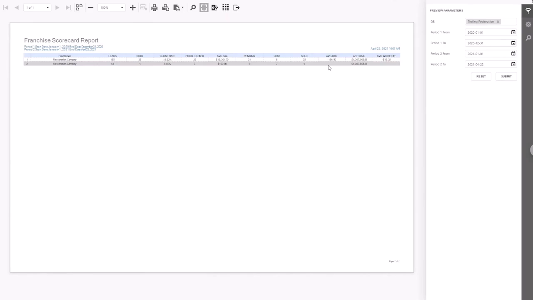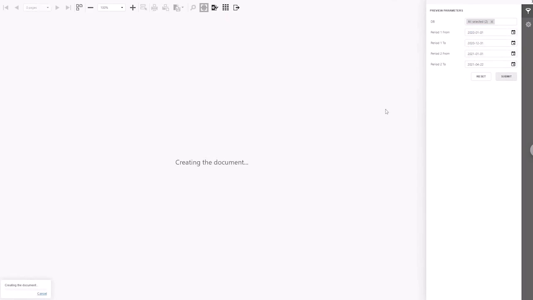So now that we have an idea of what this report is printing, I'm going to go into the DB parameter, and you can see that there's two databases in here. This DB parameter lists all the linked parameters, and whichever you select will print into your report. So I'm going to select both and resubmit the report.